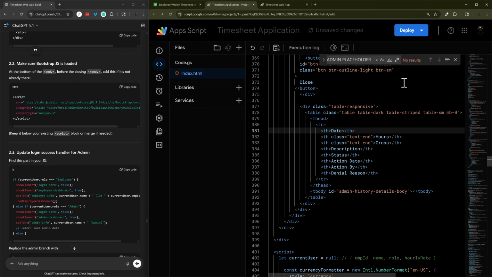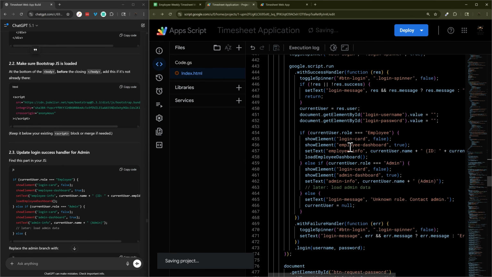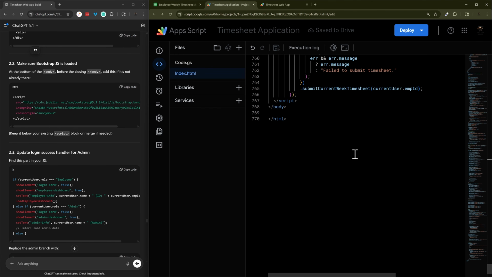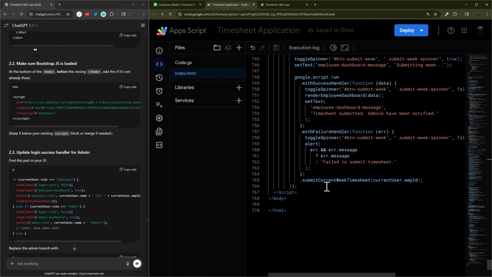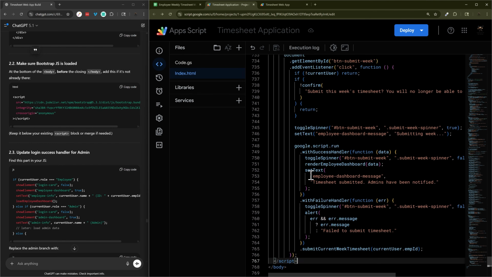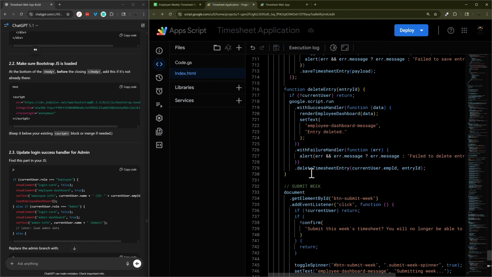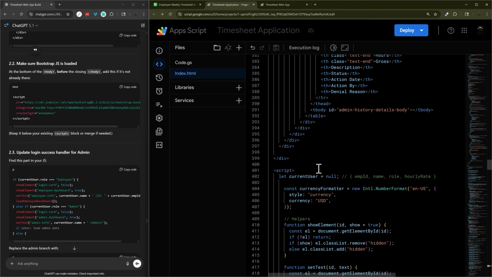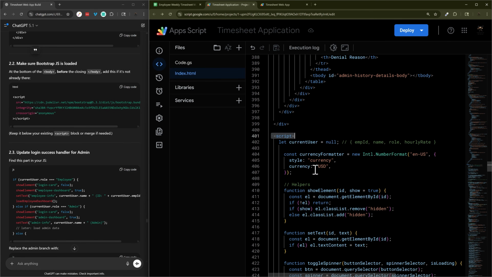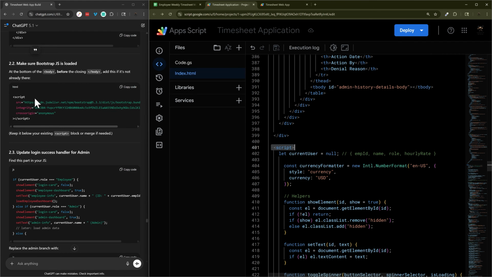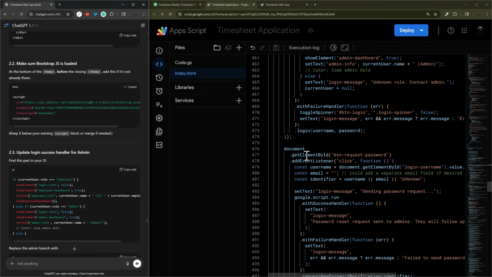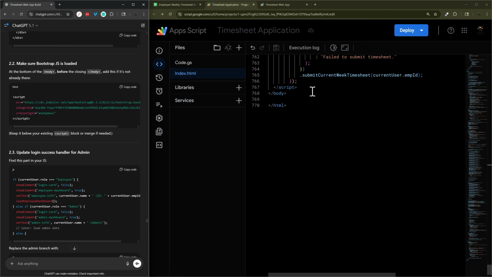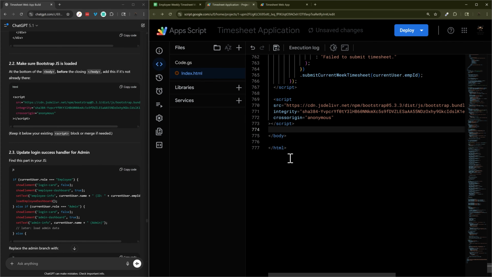Make sure Bootstrap is loaded. I think it should be, but so Bootstrap will come in. Let's see, script. Maybe it isn't loaded. Script. Yeah, I don't think that Bootstrap is loaded. So we'll copy that in and we'll drop that here at the bottom. So it's basically another little script that's going to pull that in.